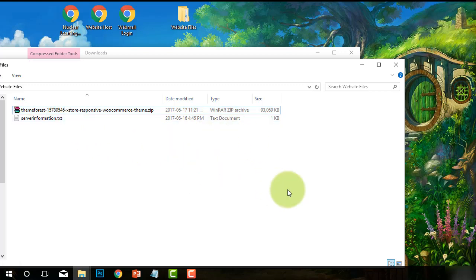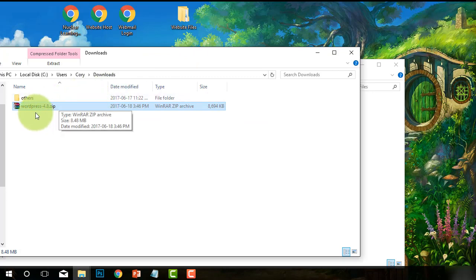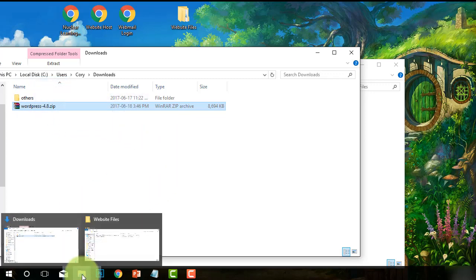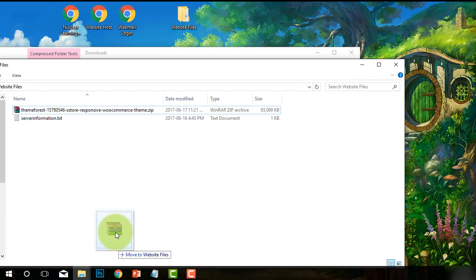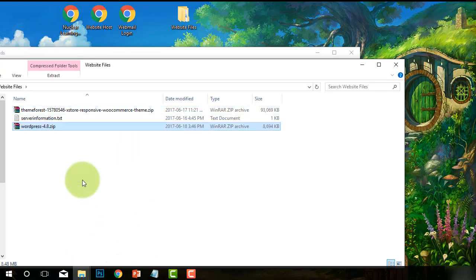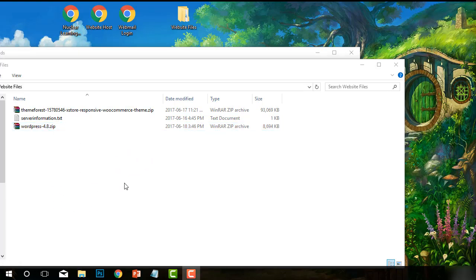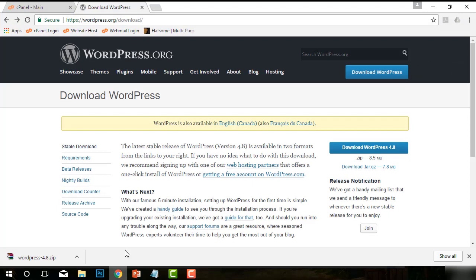So the next thing we're going to do is go back to the downloads folder where we downloaded WordPress. And this is great. We can click and hold the WordPress button here, and we're going to hover our mouse over top the window and keep hovering it over until we're in our website files folder, and just drop that by letting go of the mouse button.